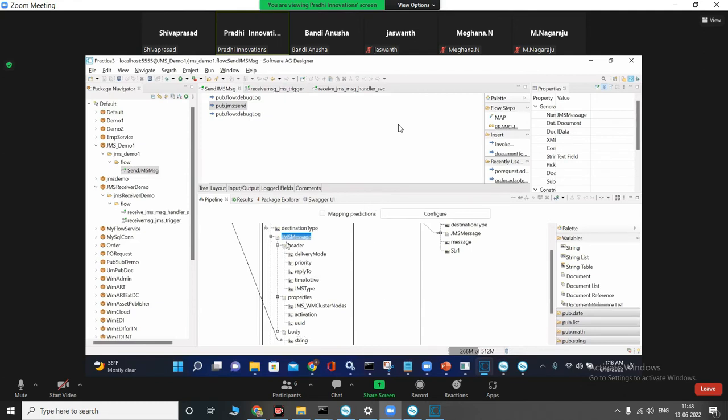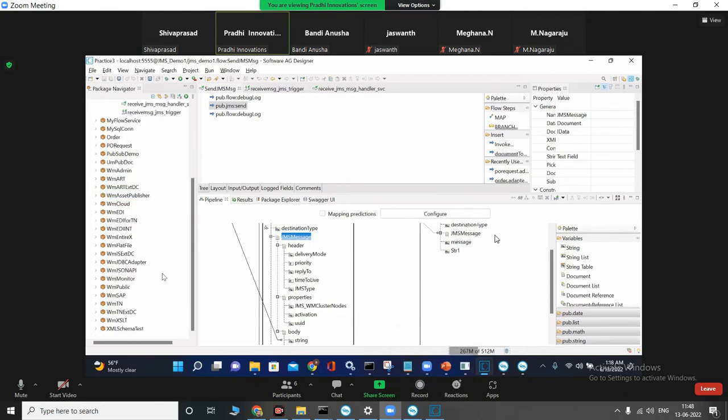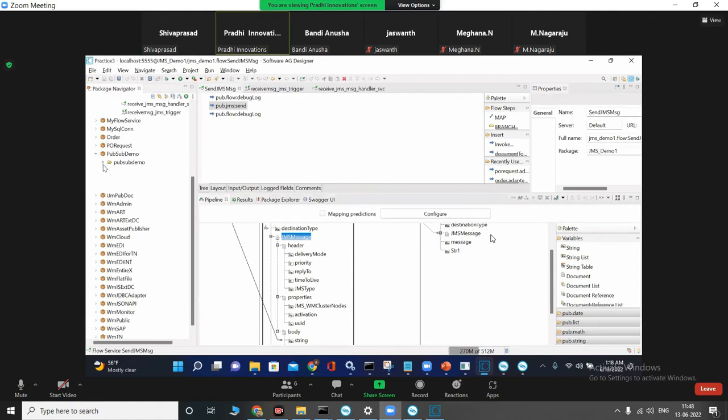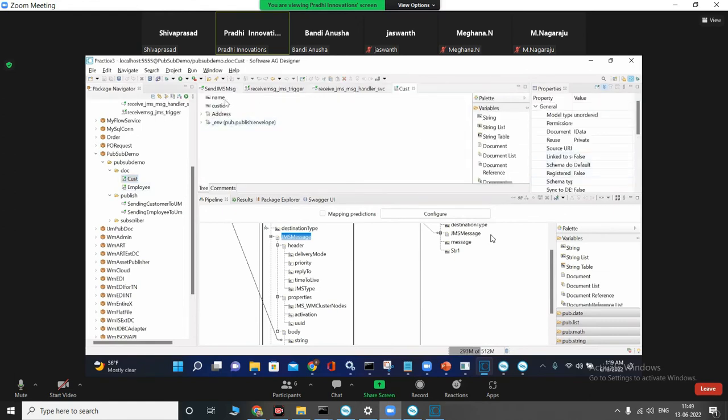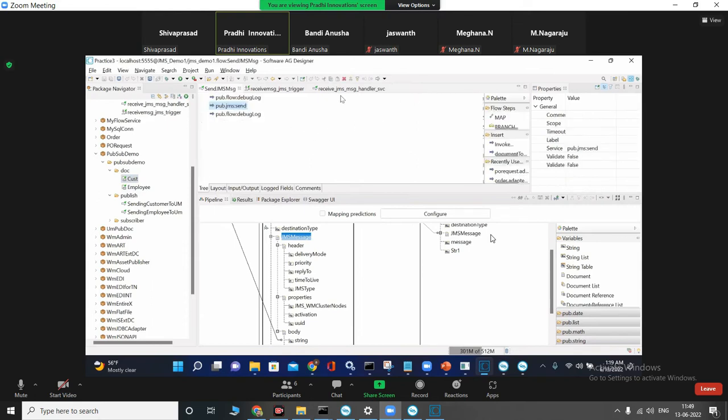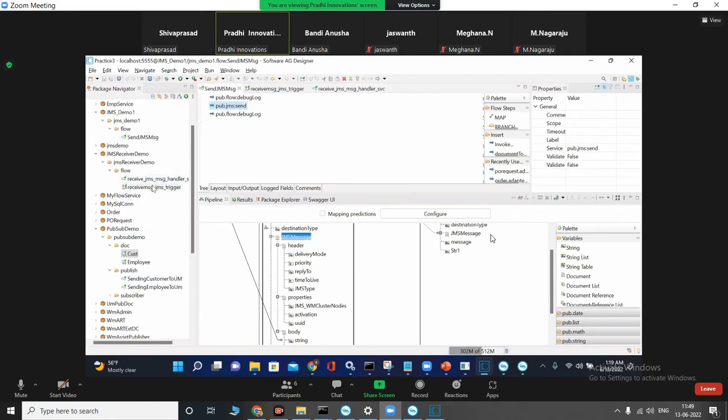Is that clear? In case of webMethods messaging, it will publish a document type, a doc. What kind of doc? When you enable this, there is a message and an envelope, and that kind of document will be published in case of webMethods messaging. But here it publishes a JMS message. So the receiver should also be configured with the same JMS message.